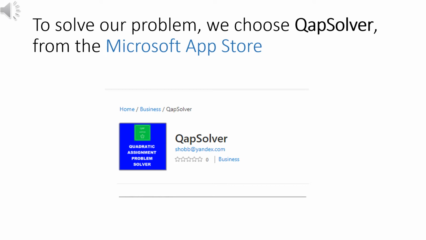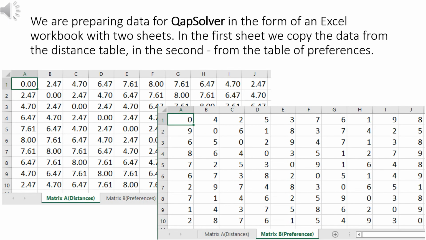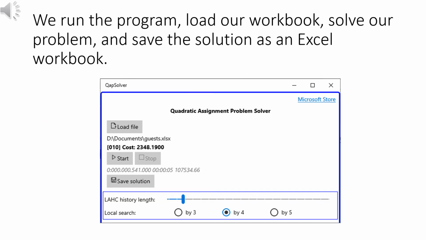To solve our problem, we choose Cap Solver from the Microsoft App Store. We are preparing data for Cap Solver in the form of an Excel workbook with 2 sheets. In the first sheet we copy the data from the distance table, in the second, from the table of preferences. We run the program, load our workbook, solve our problem, and save the solution as an Excel workbook.